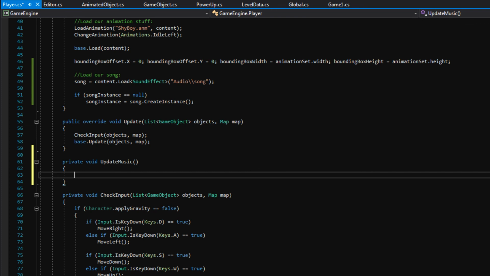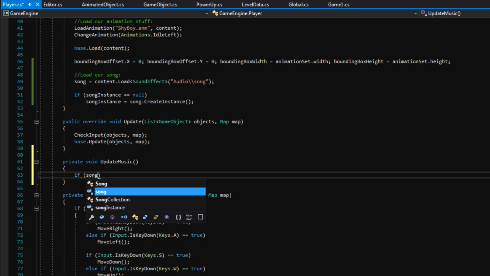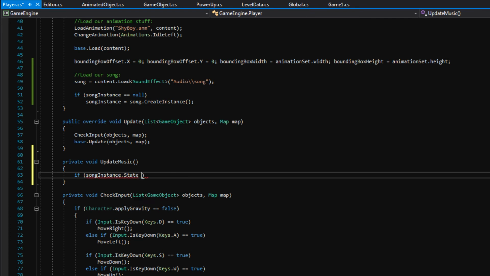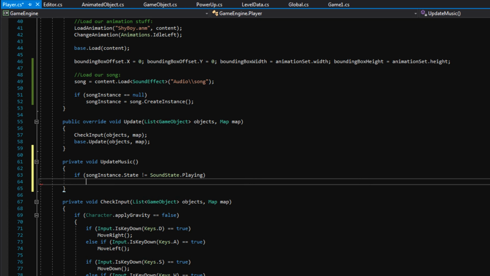And to play the song, let's say if song instance dot state is not equal to sound state dot playing. So seeing here, the sound state is the different states the song can be in. You can either pause it or play it or stop it completely. So if we are not currently playing the song, let's say song instance dot play. Oops, typo.